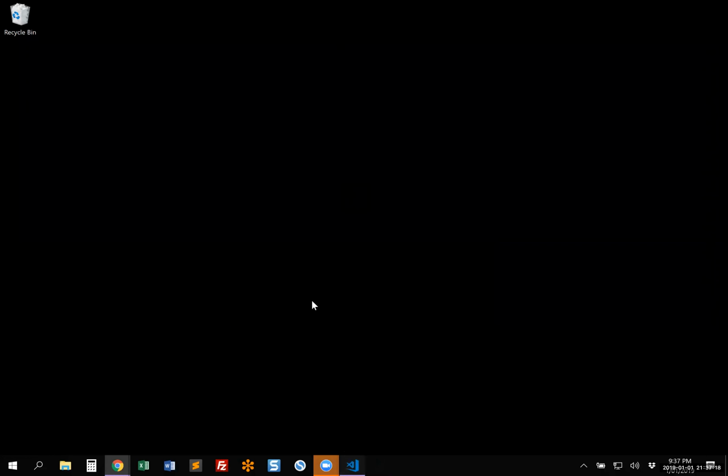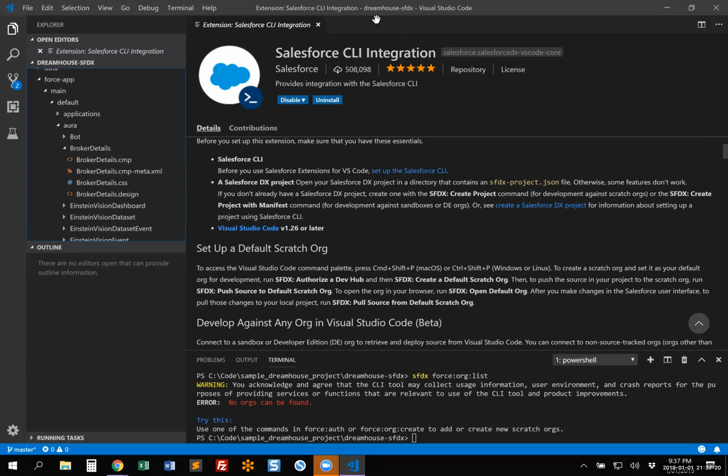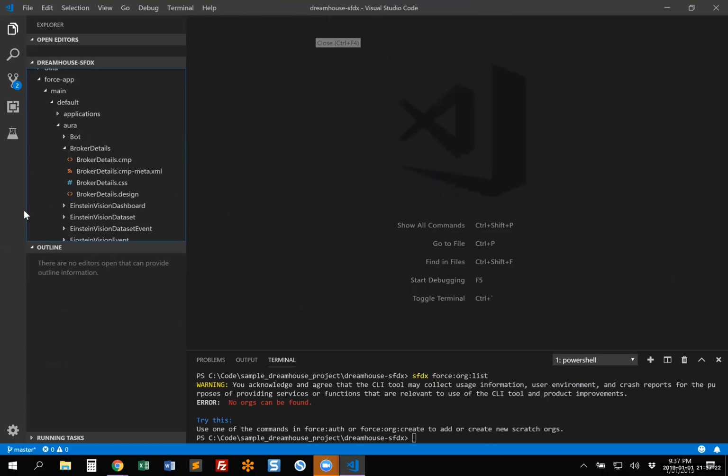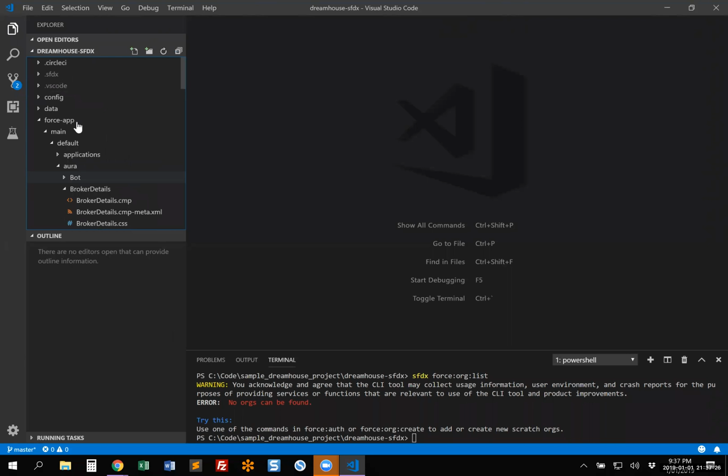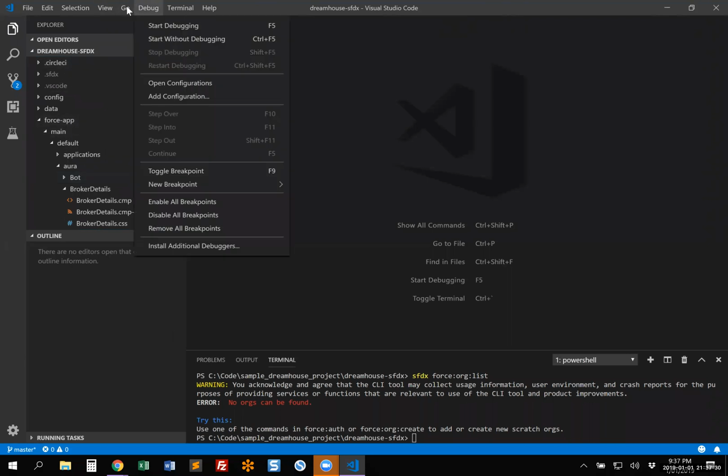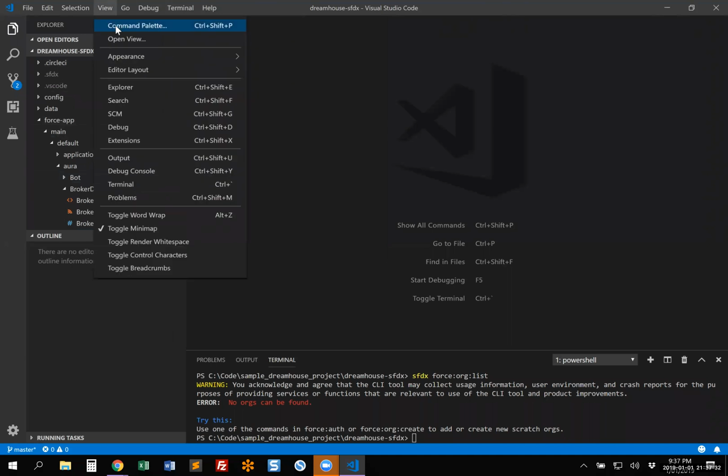Okay, so where are we at now? We've got our terminal working. We've got our file open. We've got our SFDX commands in the command palette.